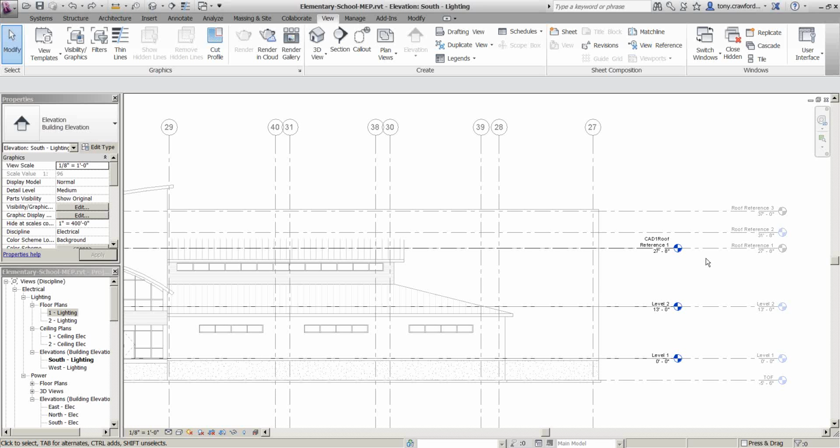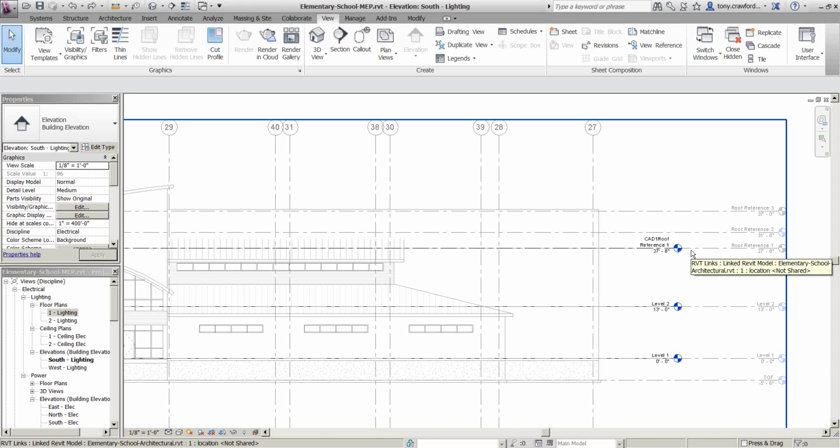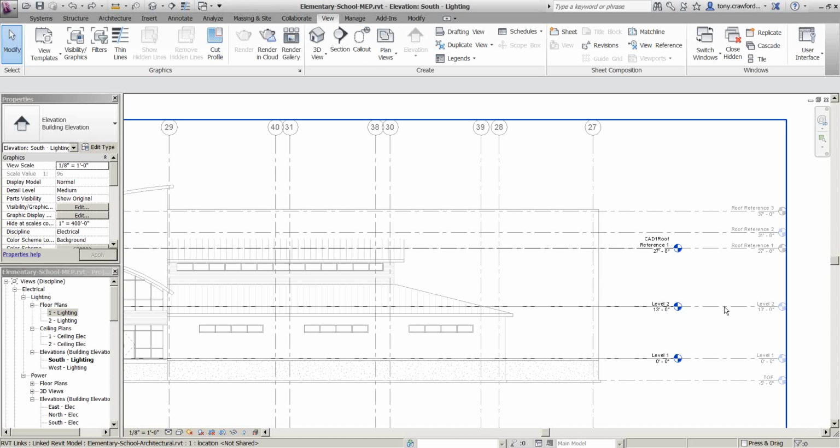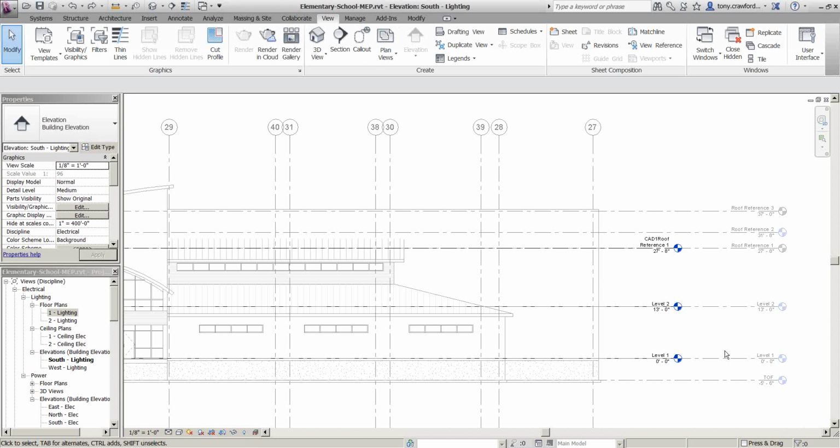Also, should you always use your own levels, or can you use the architectural levels with copy monitor? Either way is fine. In this one, I did not have a roof level, so the copy monitor using the copy command was the easiest way to do that. I did have a level 2 and I did have a level 1, so I could do it.